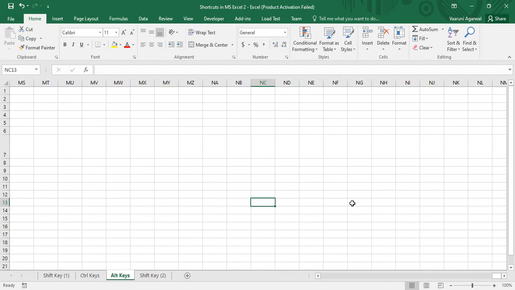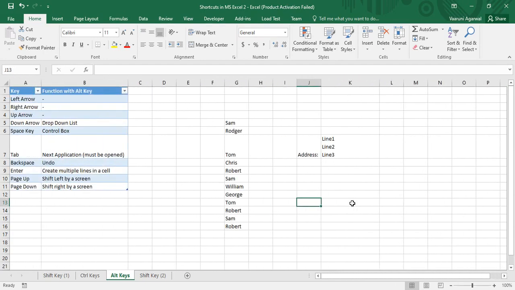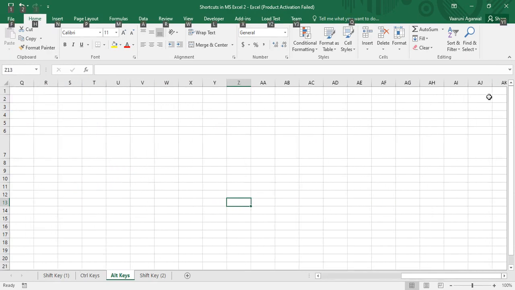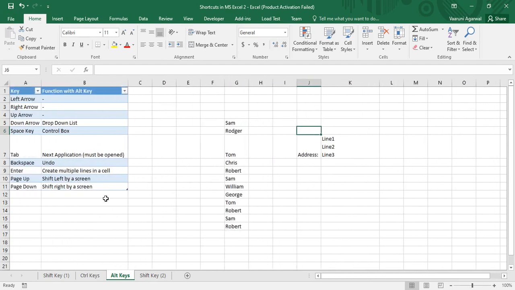And if you want to shift it to the left, then you got to press Alt Page Up like this repeatedly. If you want to see it clearly, right now I have till P. So if I press Alt Page Down once, then I have till Z. Now if I press Alt Page Up, then again I have got my original screen back.